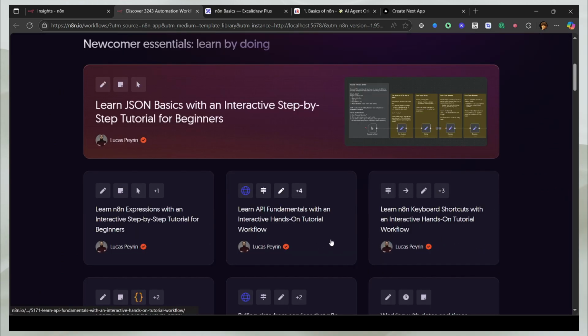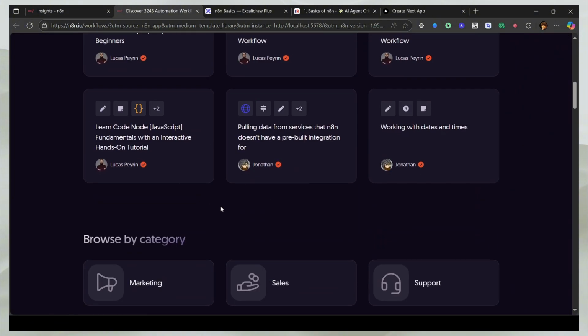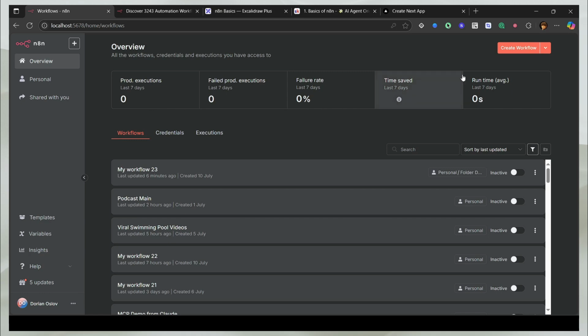And these templates are more clear and with better instructions. On GitHub, most of them are sometimes even the same templates disguised under a different name. So this is the best resource if you just want some templates and you just want to test it. So now let's go ahead and create our workflow.